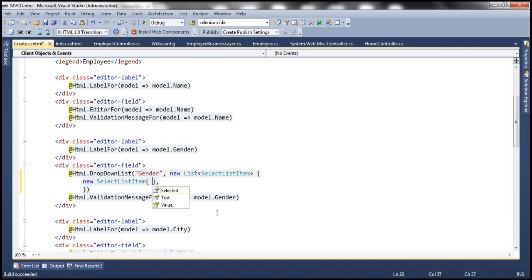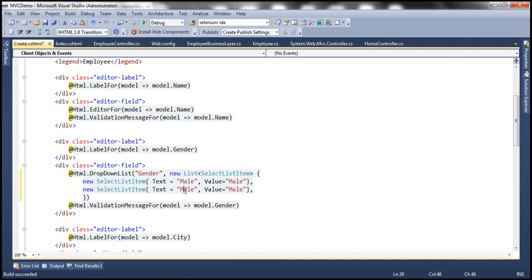And obviously the constructor of this class has got two properties, text and value. So what is the text that we want within the drop down list? Male. And the value is also going to be male. So a drop down list will have both text and value. In our case both of them are going to be male. Similarly, let's have another SelectListItem which will be female, and text and value is also female. Okay, so that's it. Now let me go ahead and run this and see if we get a drop down list.